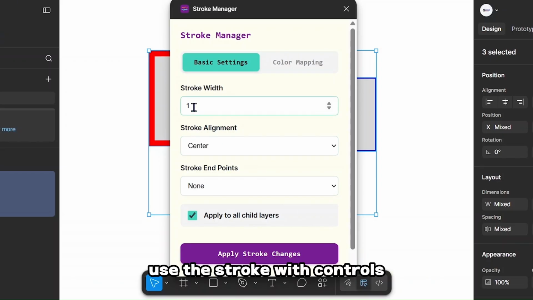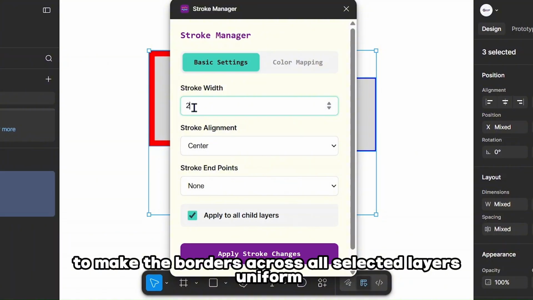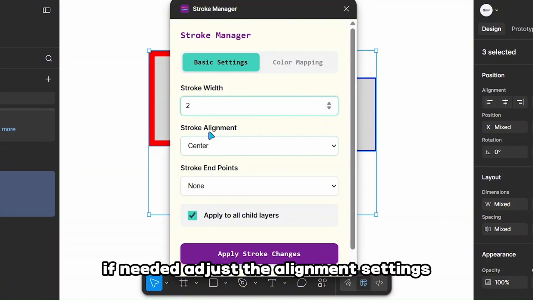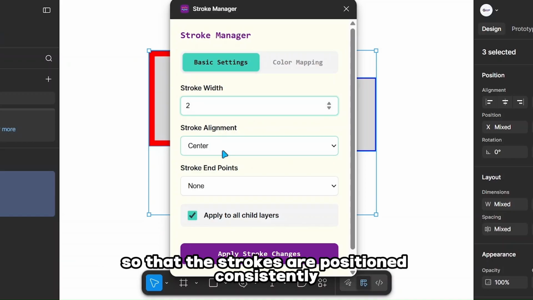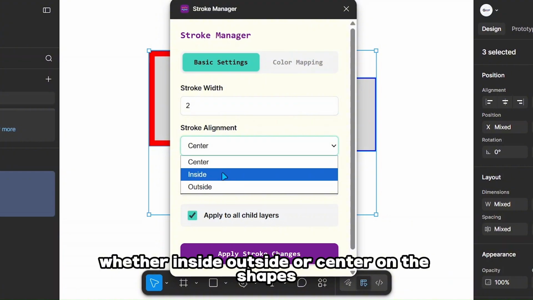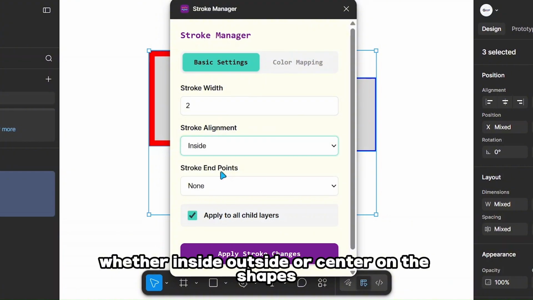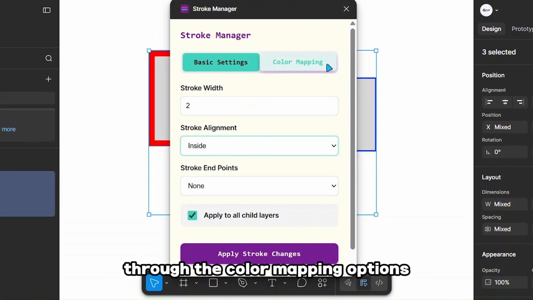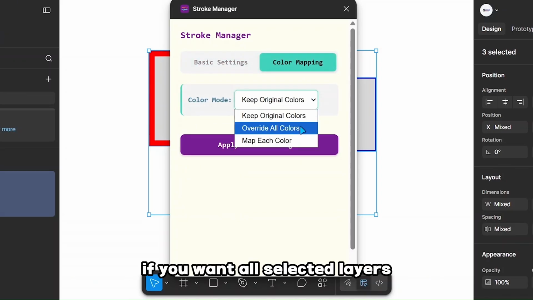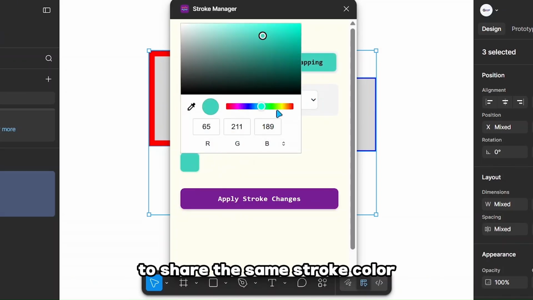Use the stroke width controls to make the borders across all selected layers uniform. If needed, adjust the alignment settings so that the strokes are positioned consistently, whether inside, outside, or center on the shapes. You can also modify the color settings through the color mapping options if you want all selected layers to share the same stroke color.